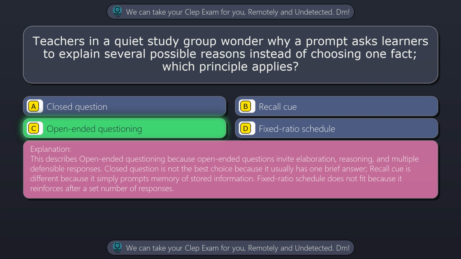Closed question is not the best choice because it usually has one brief answer. Recall cue is different because it simply prompts memory of stored information. Fixed ratio schedule does not fit because it reinforces after a set number of responses.